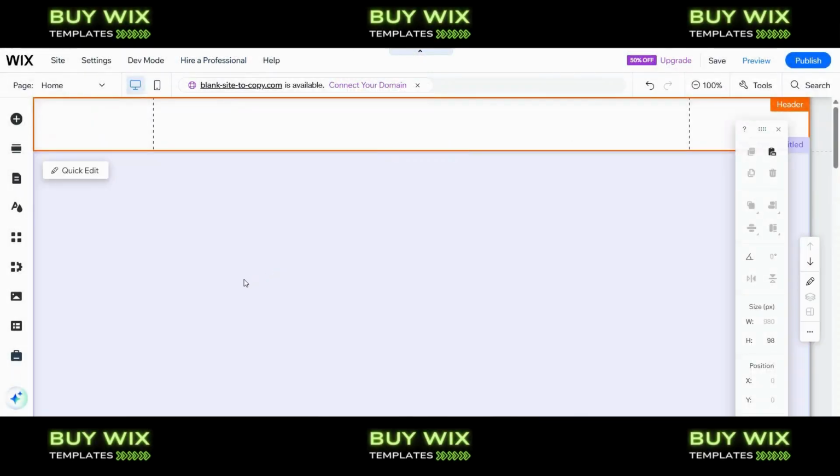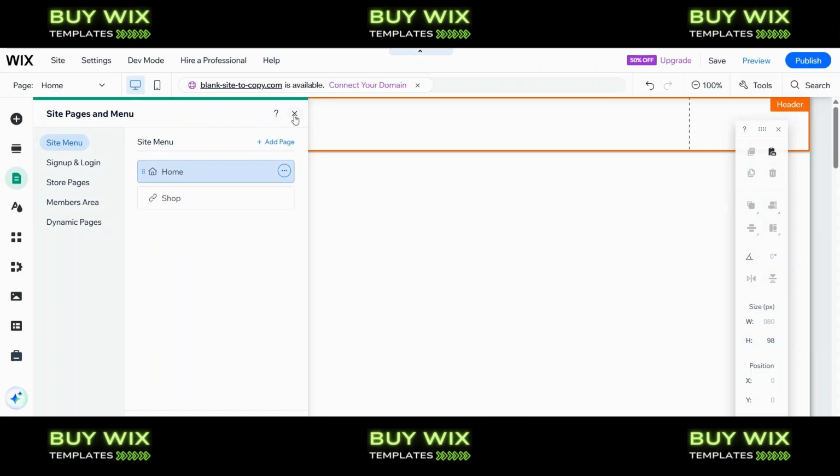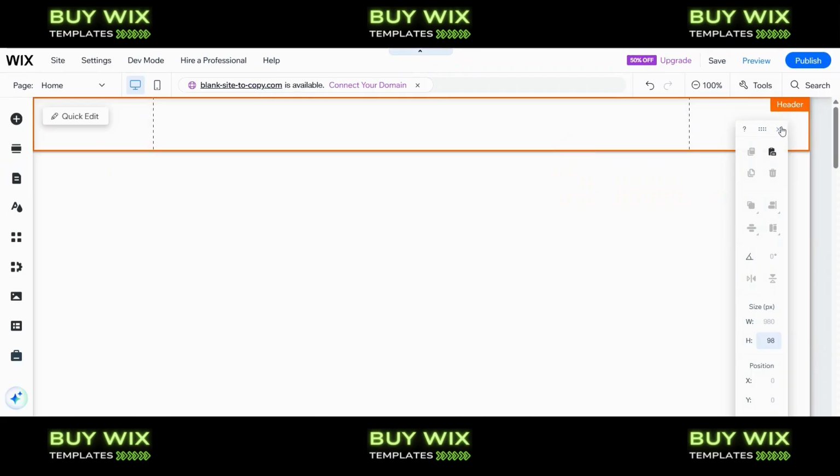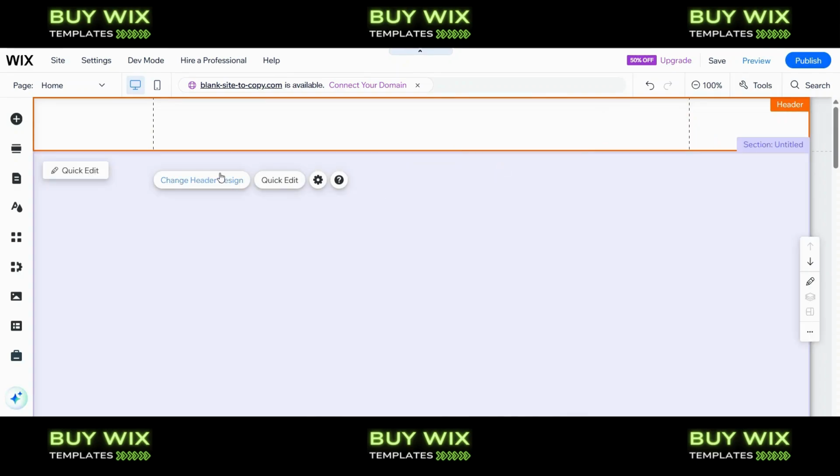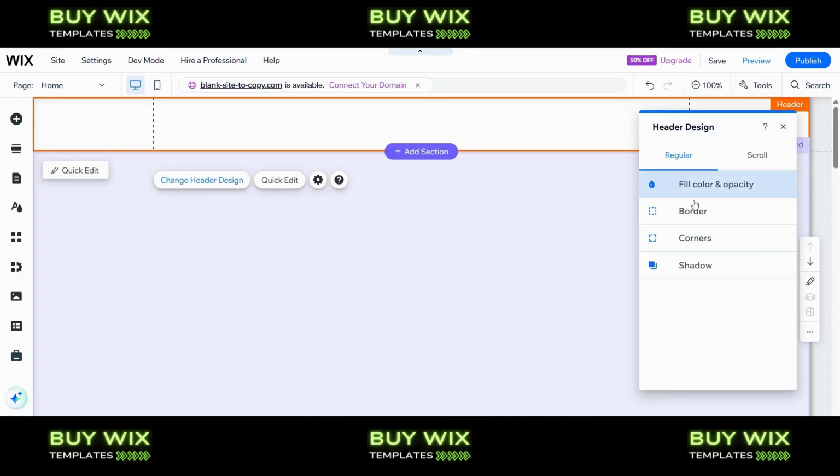First, open your site in the Wix Editor and make sure you're on the homepage. We're going to start by setting up the transparent header. Click on the header section, then choose Design, and click Customize Design. In the background settings, set the color opacity to 0. That will make the background fully transparent.